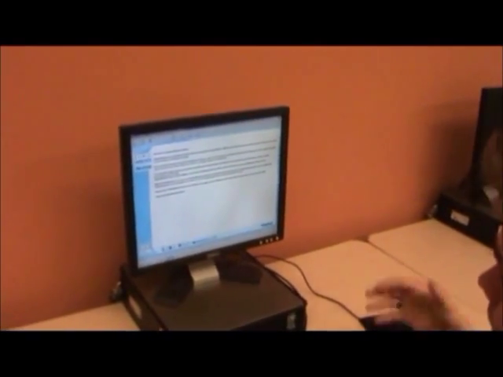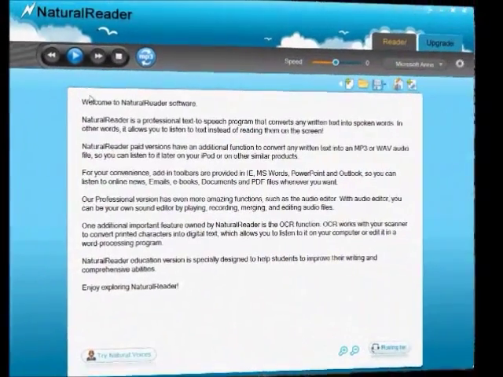For an example, you just open the Natural Reader software. You log on to your public access terminal, and it's right down here in the corner, Natural Reader. You pull it up, and it'll open to this screen. You can hit play, and it'll give you an example of what I'm talking about.